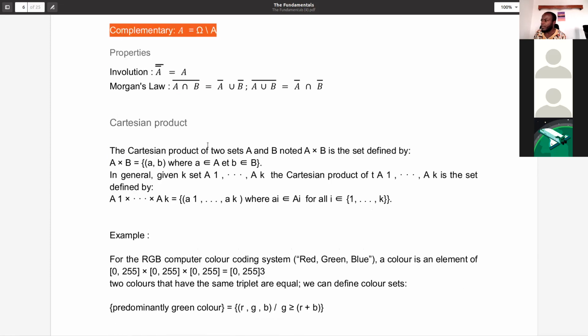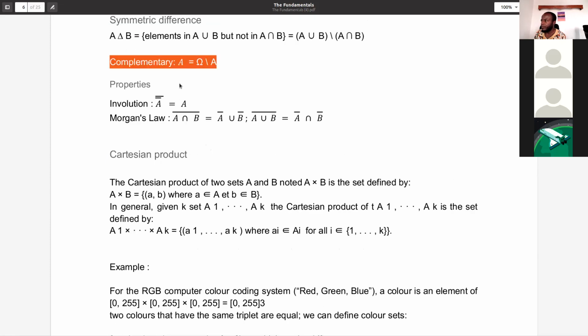So next, complementary. Complementary, as the name kind of gives us a hint. If we have set A, its complementary is everything that belongs to the universal set, but at this point, what we do is we remove all the elements of A in the universal set.